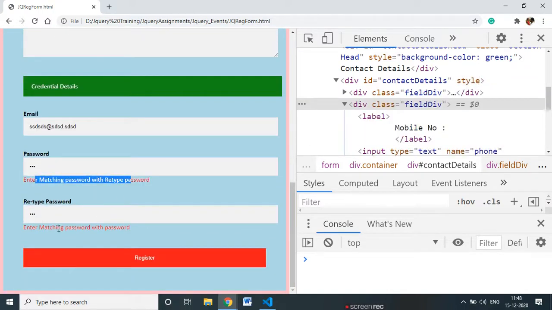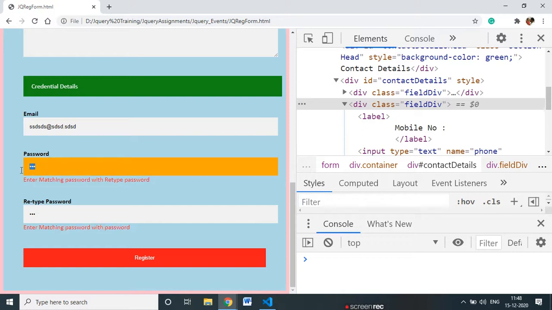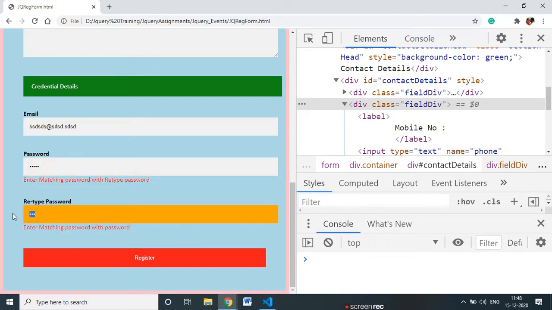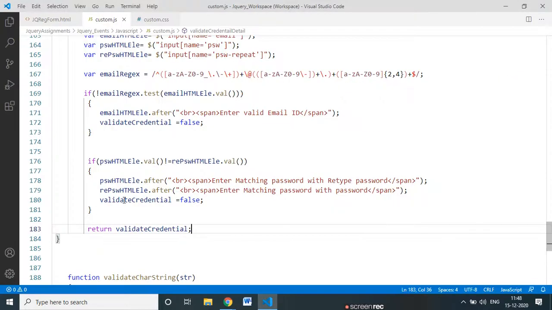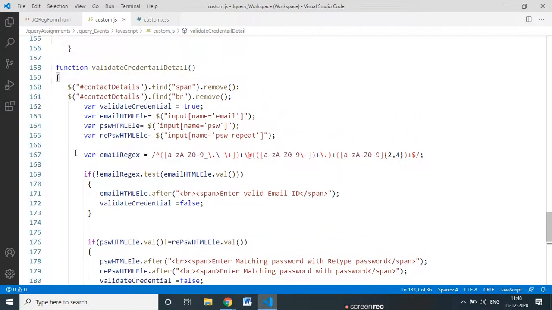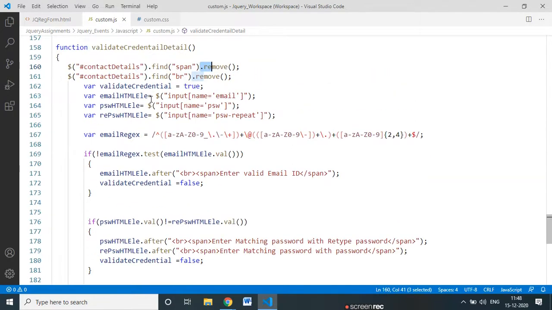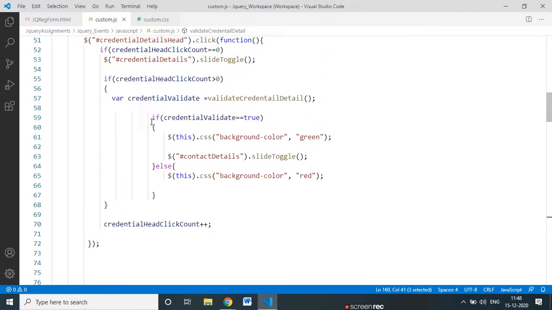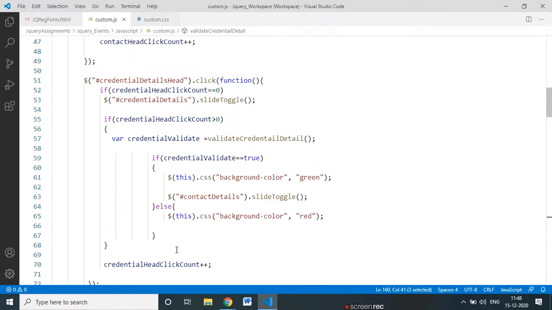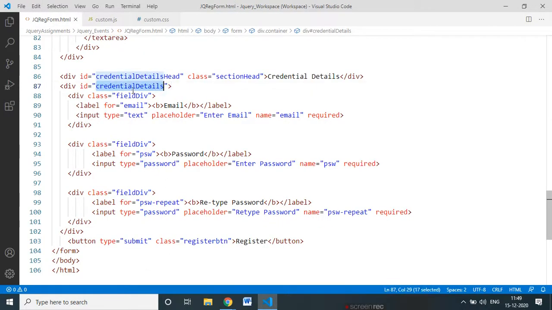Actually it needs to remove these messages from here. Let me enter 1 2 3 4 5, 1 2 3 4 5. Okay, it's not working, so let me go and check whether we have added this remove span there. So again, validate credential, I'll go up. The credential head click count, here you can see what we are expanding, we are expanding contact details. So I need to say here credential details.